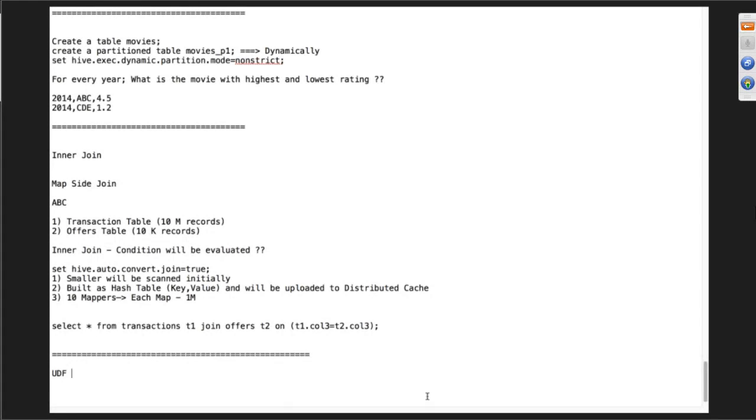UDF is a user-defined function. When there is something I cannot achieve using Hive straightforwardly, that's when I go with a user-defined function. That means if some functionality I cannot achieve with Hive directly, then I would extend it to some other programming language, maybe Python, maybe Java, and write the UDF and complete the requirement. So that's the UDF requirement.